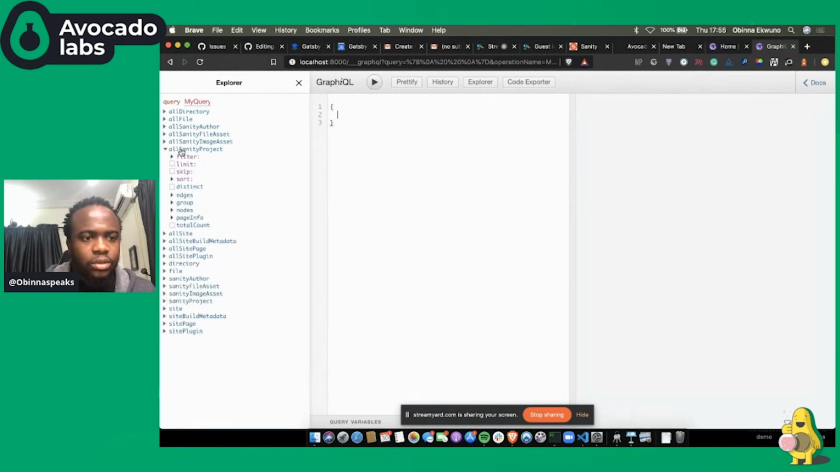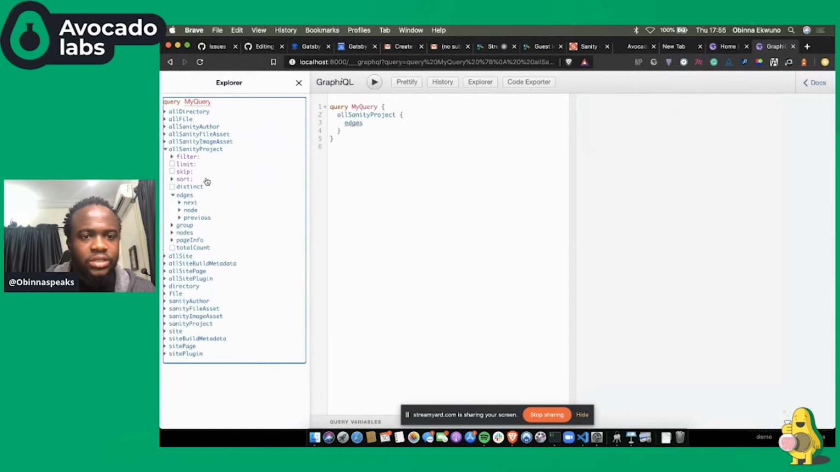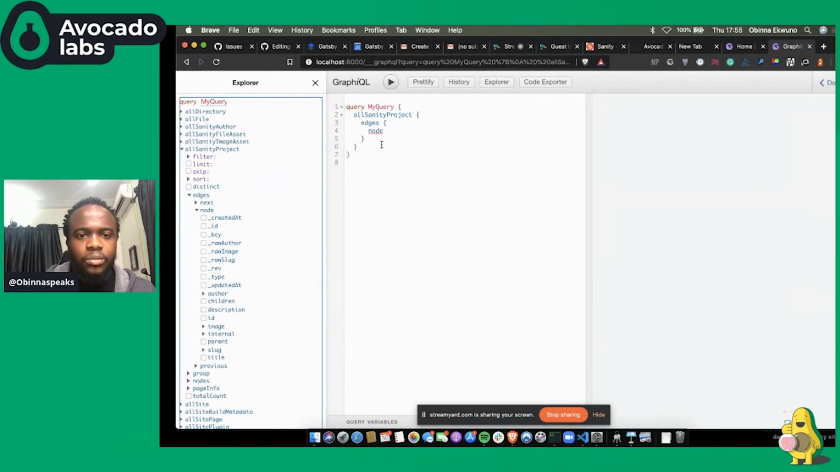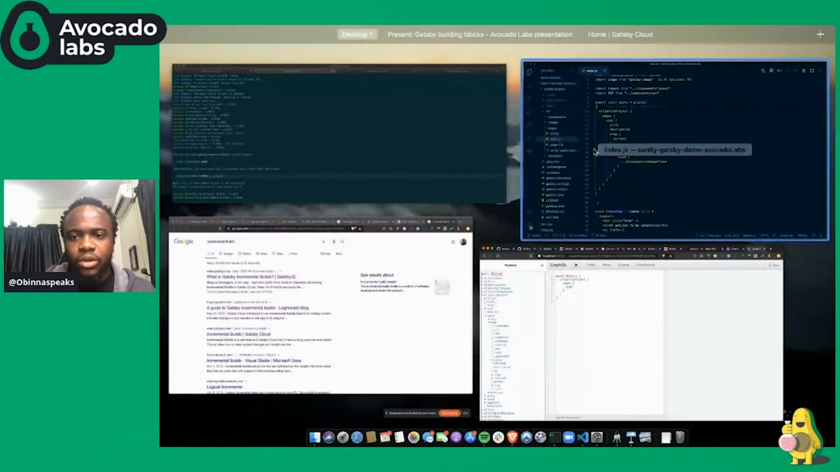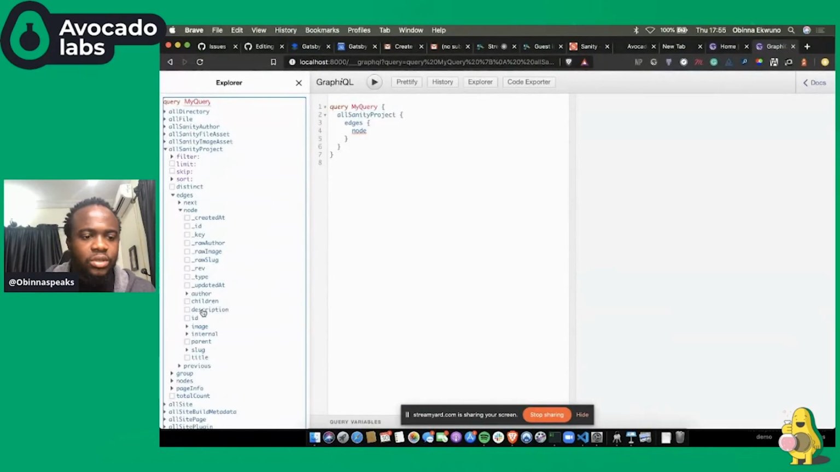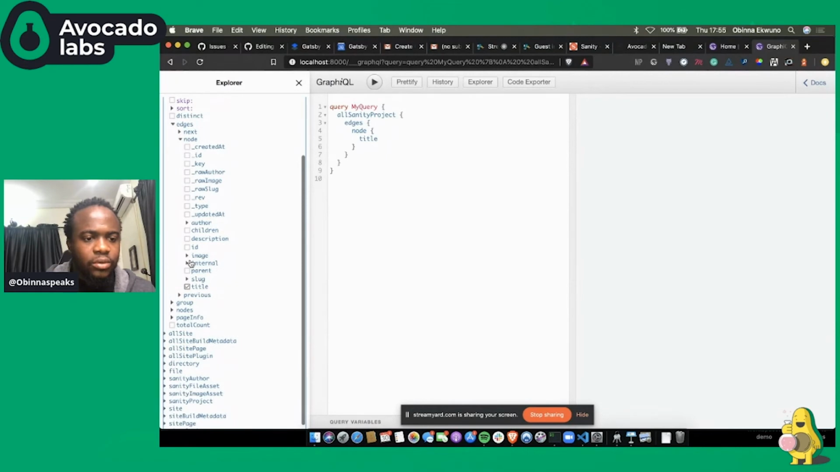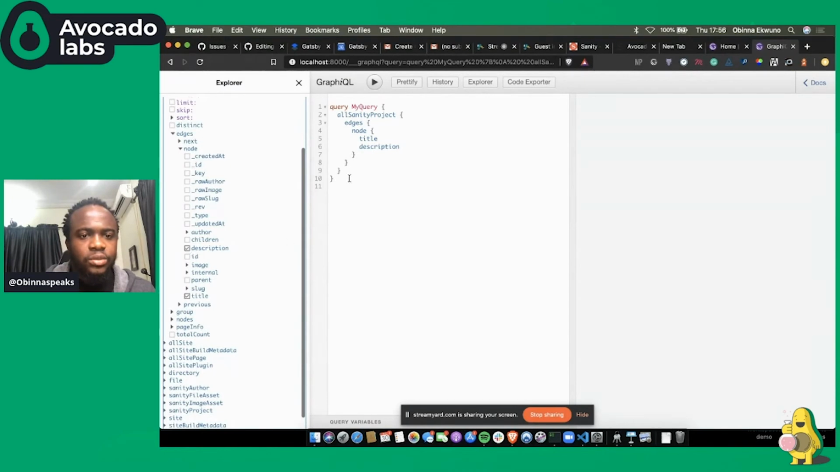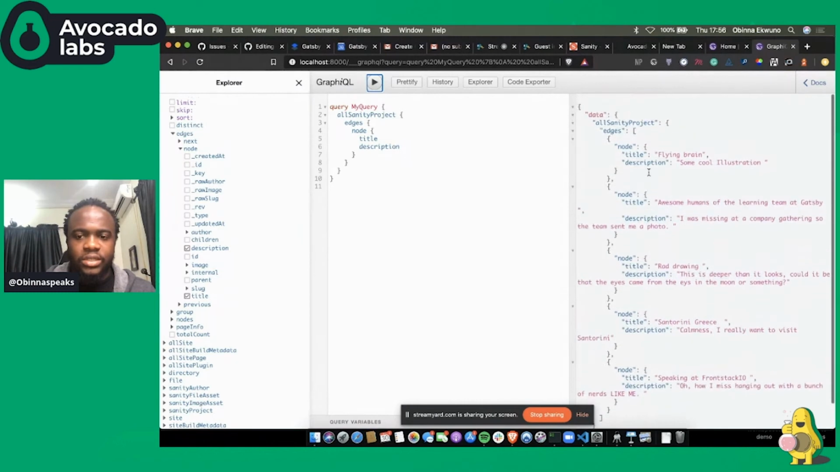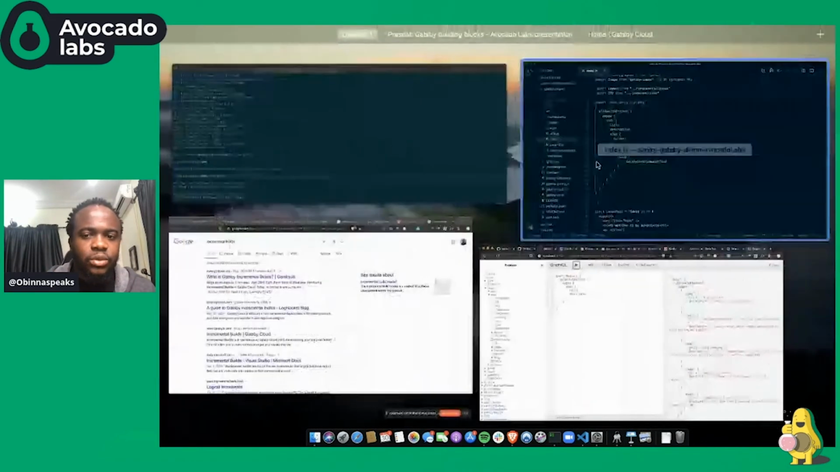If you click on all Sanity projects, you have edges. It opens that for you. You have nodes, titles, description. You can get the title here. You can get the description from, let me see, oh yeah, there it is. You get description. I might not need this, but if you click on this, you can see that this is generated. So I have an idea of what my data is going to look like before I pull it in. That's how I generate all the queries that are used here.